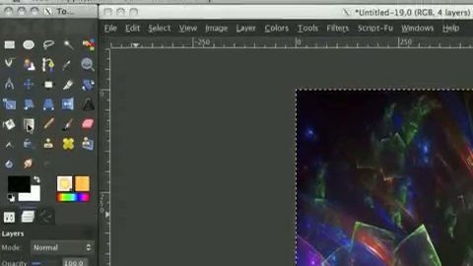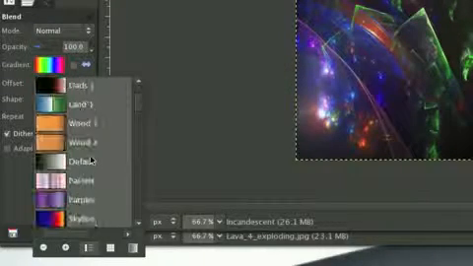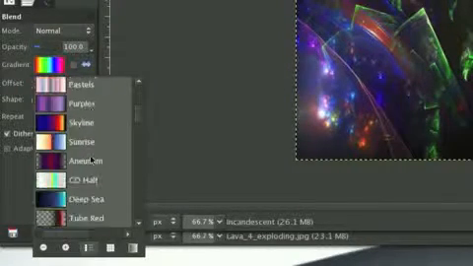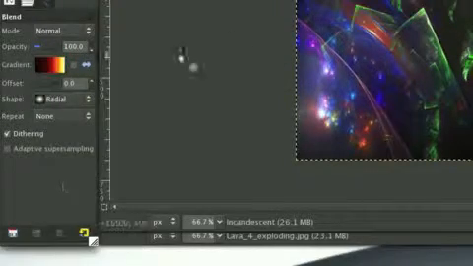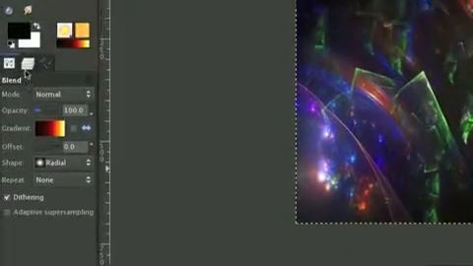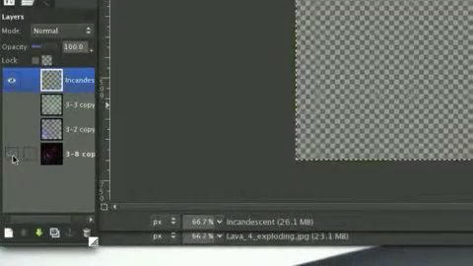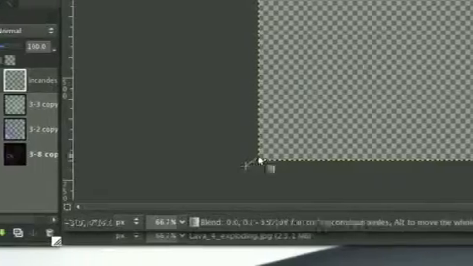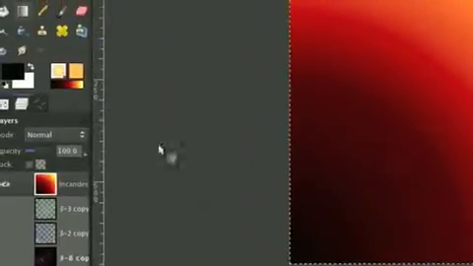Now with our gradient tool, we are going to choose the gradient Incandescent, as the name suggested in the layer. If I can find it, there it is. And we are going to click these little eyeballs here on the 3 other layers so we see what we're doing, and we are going to stroke up all the way like this.